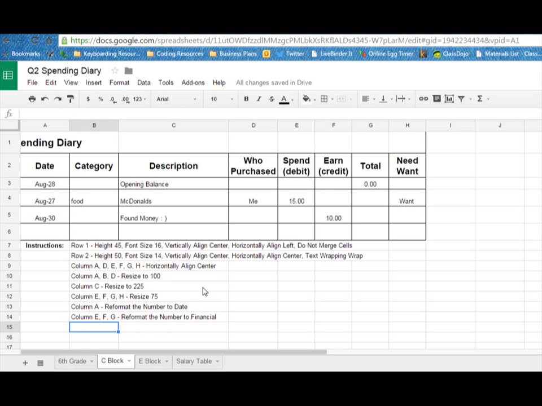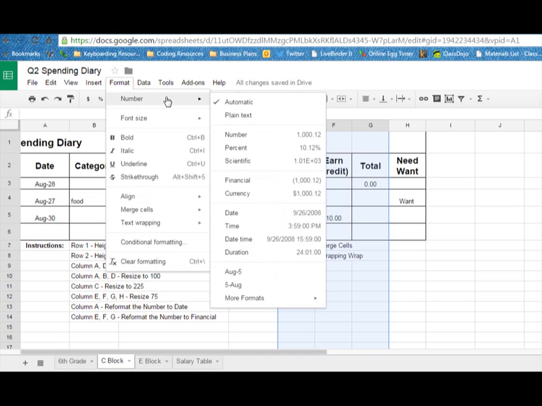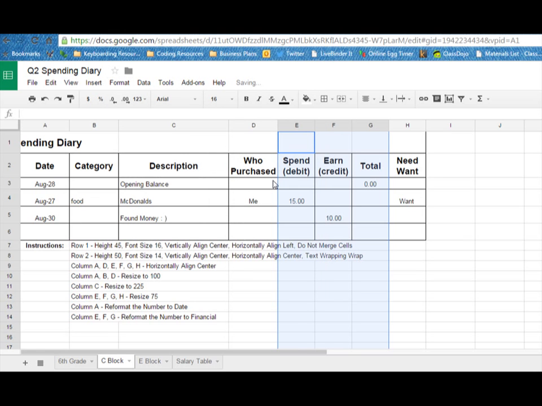I'm going to do the same thing to reformat the numbers in columns E, F, and G. I'm going to go to Format, Number, and we're going to format this as financial. Notice that negative number, that parentheses, that indicates a negative number. I know in school we learned something different about parentheses and how to handle them, but right now we're talking about financial, and I'll explain more about that in class. So I'll explain that further when we get to it in class. And that is the instructions that we're starting off with.